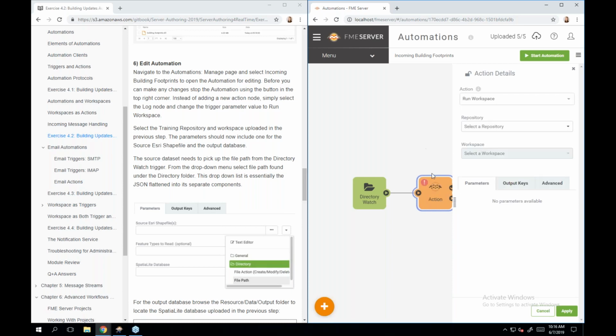As you will now see, this red exclamation mark icon has appeared on the node because this means this action is yet to be configured. So the first thing that we need to do here is we can select the training repository, and then we can select the workspace, and we'll be selecting exercise 4.2.